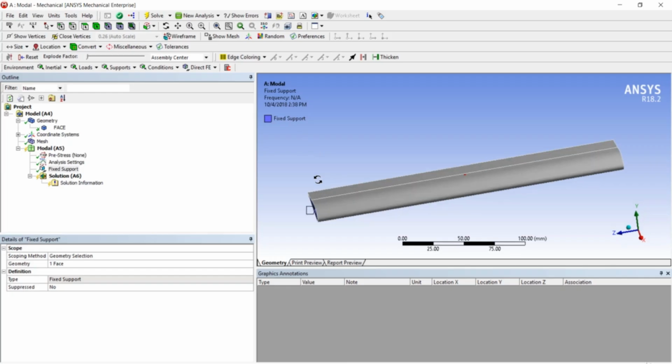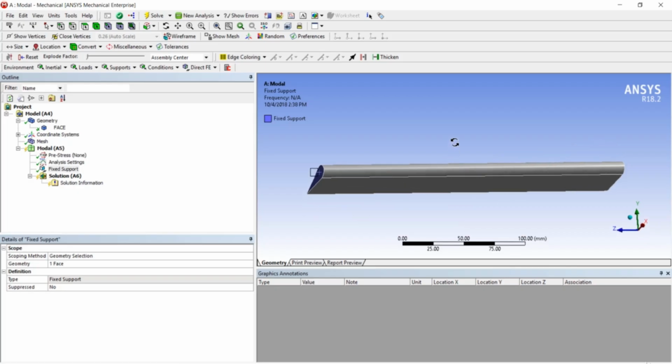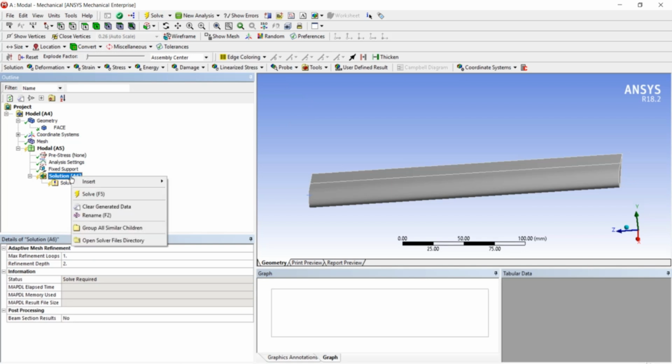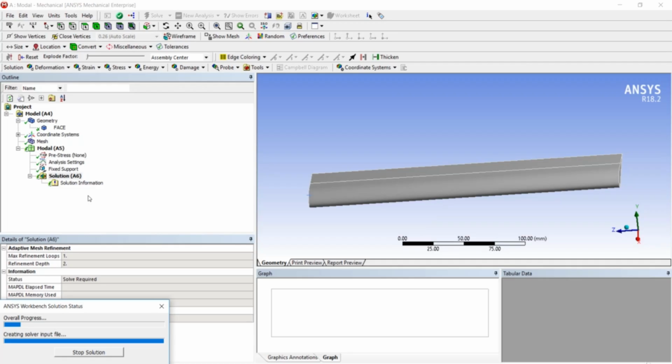Now in modal analysis, or free vibration analysis, we don't have any loads to apply on the object. We have only the constraints that are to be applied to the object. So I have applied the required constraint. Now I am going to go to the solution branch, right click on it and press solve. Once I click on solve, it is going to find out the natural frequency values and also the mode shape values.